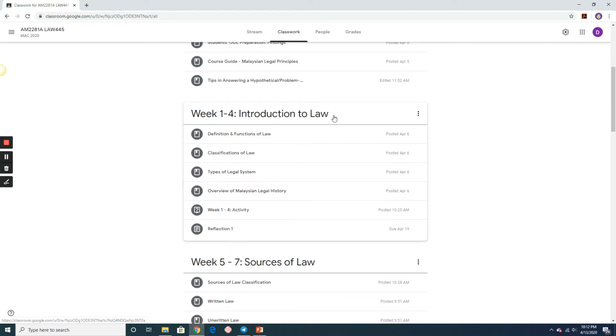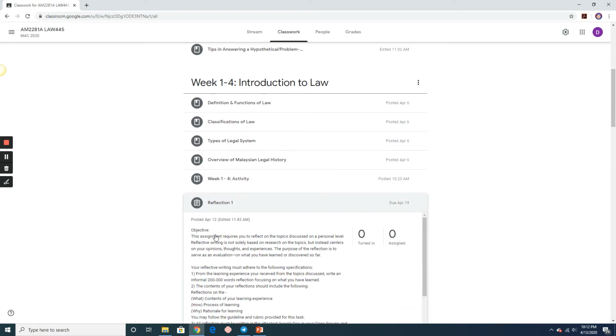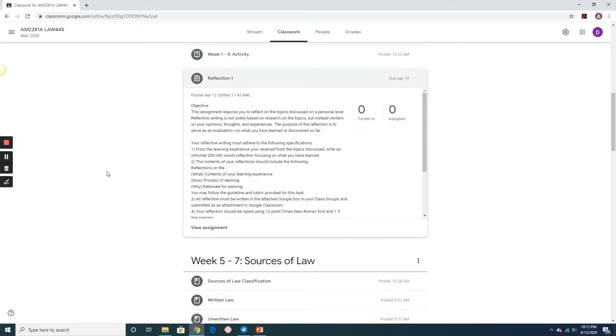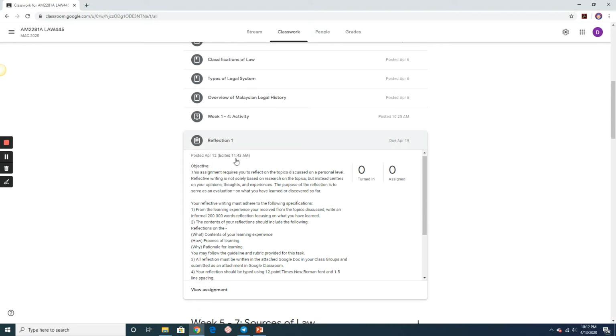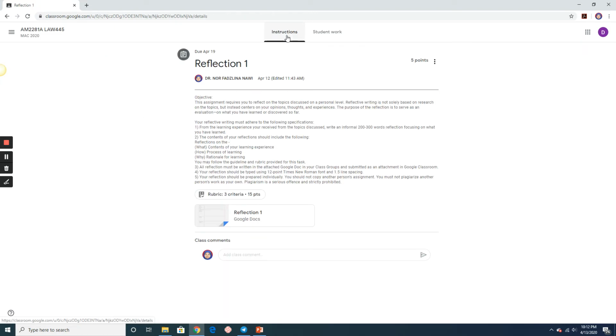Week 1 to 4 is Introduction to Law. We've already covered those, but I do have one activity here which you still need to submit. This is the reflection. If you remember, I already asked you to do it before. You can take your submission from the old Google Classroom to complete your reflection in this new class. You can look into the instructions here. View your assignment, the instructions are here. There is a Google Doc attached there. You open the Google Doc.